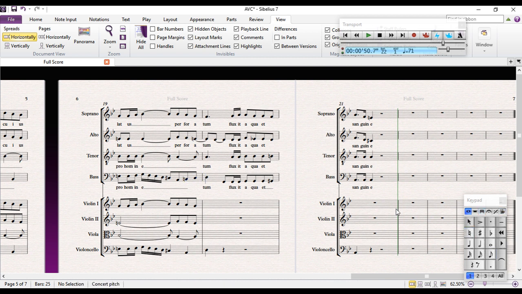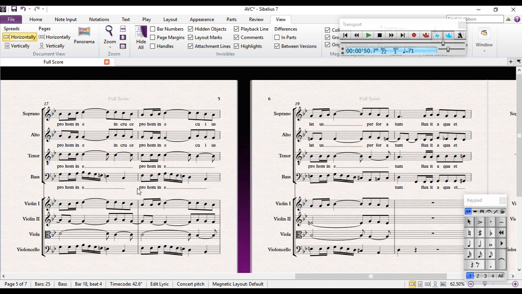So B natural, and we just need to change this. In fact, we need to change this from prohomine A to, because if you see in the previous bar we've got prohomine A, and then we can then move on to latus. Well, I don't think we need the QS. We can just move on to the latus here. So latus, and then perforatum. Good, so that's fine.